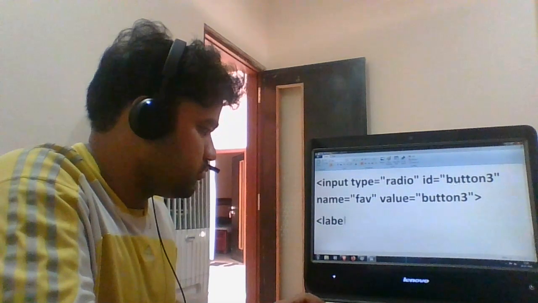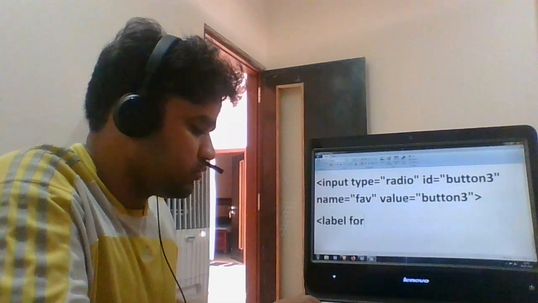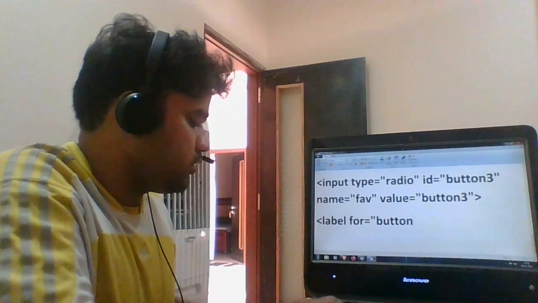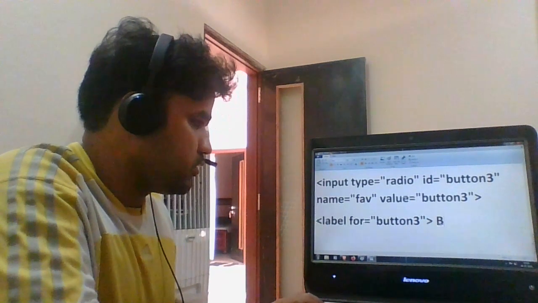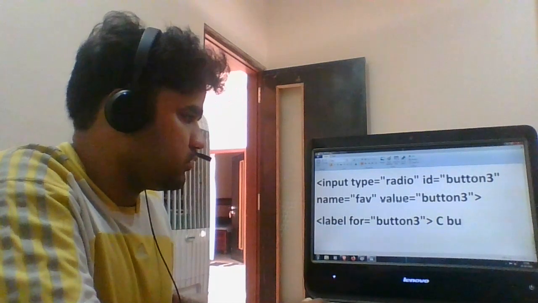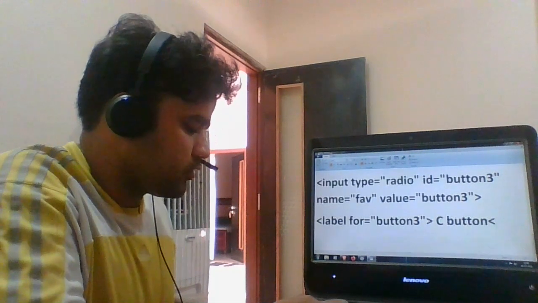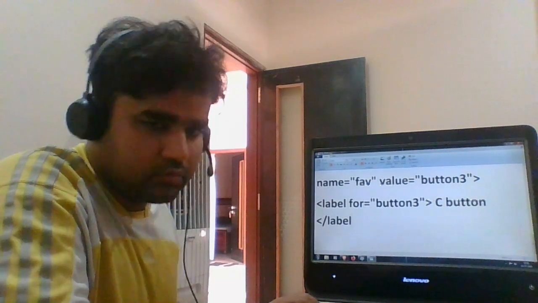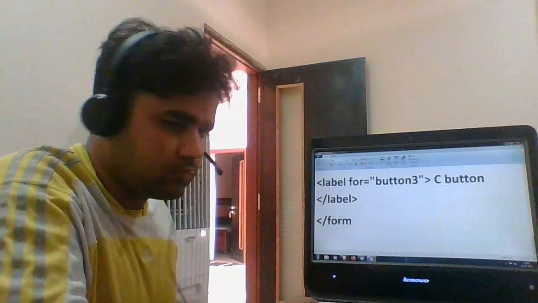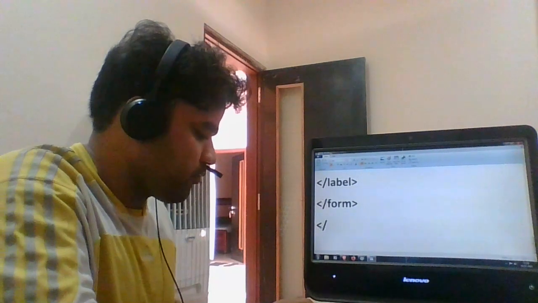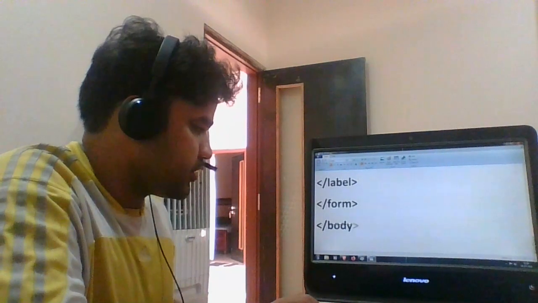Label again for button 3, that is C button. Close the label, close the form, close the body, close the HTML.